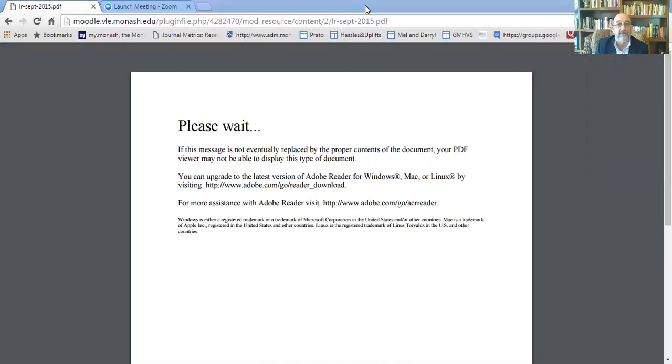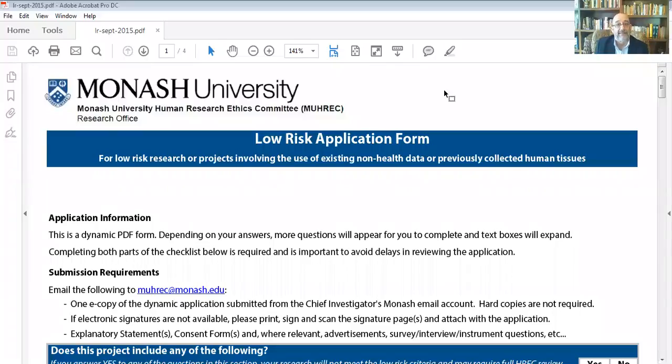For some people, it needs to be actually downloaded and saved for that to work. Now I'm going to go to one that I've actually opened up already, and I'll just share that again with you. Now here we are. This is the low-risk ethics form actually opened up, and the dynamic nature of it actually showing to you.